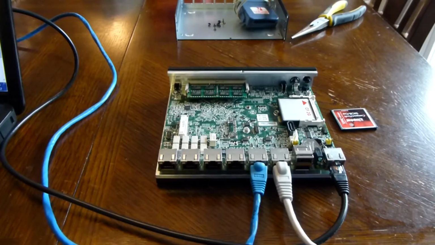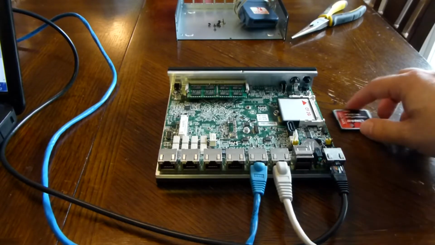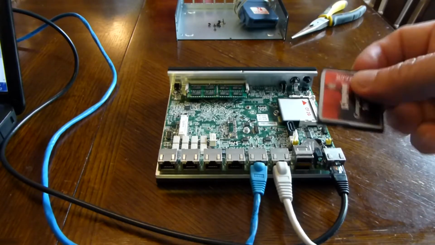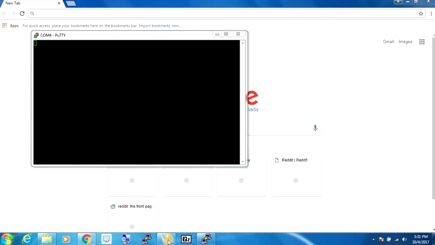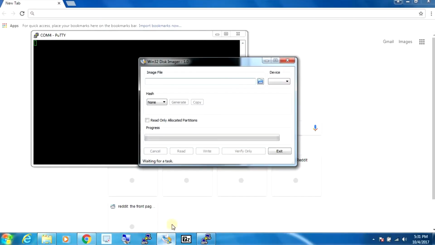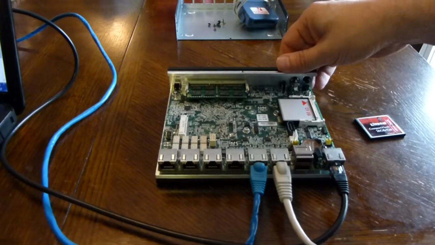Hello everyone, today we're going to be doing some backup and restore using the Lander 7525 router. I've already gone ahead and made an image copy of this using the Win32 Disk Imager. I've used this tool for a long time, very good at making backups and restoring of your SD cards or compact flash cards. So what we're going to do is just start off the router.